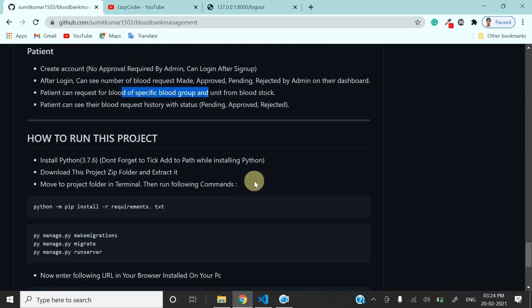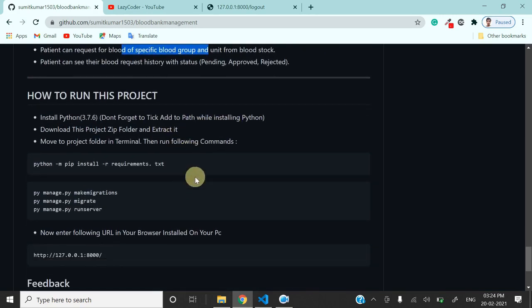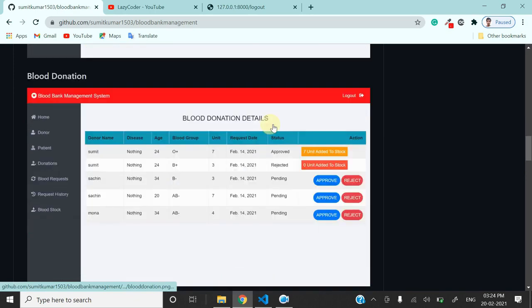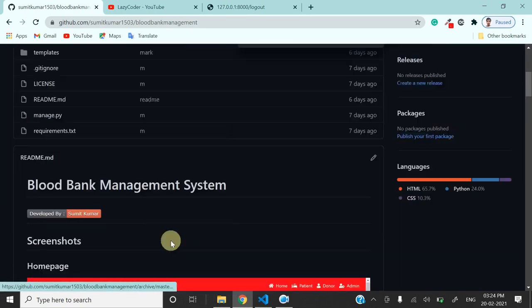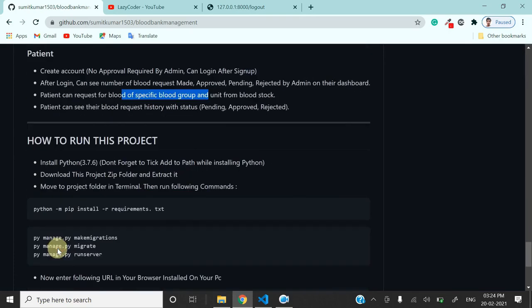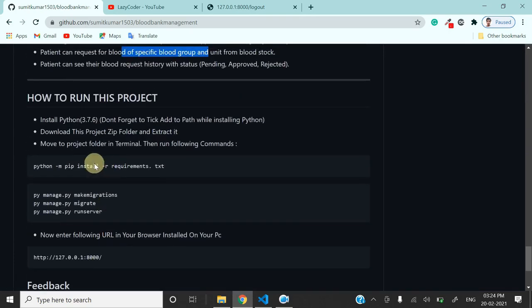Okay. Now we will provide this source code in the description. You can download that project by clicking here. Okay, and run the below command to run this project on your system.